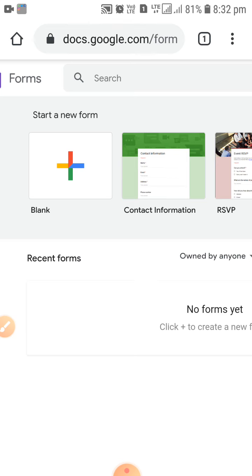Remember this, that we are all learning this creating Google form with the help of our mobile only. We can create Google form with the help of our laptop or desktop also. So I'm going to launch one more video regarding that also, how to create it from laptop or desktop. But here I am showing you how to create it with the help of mobile.